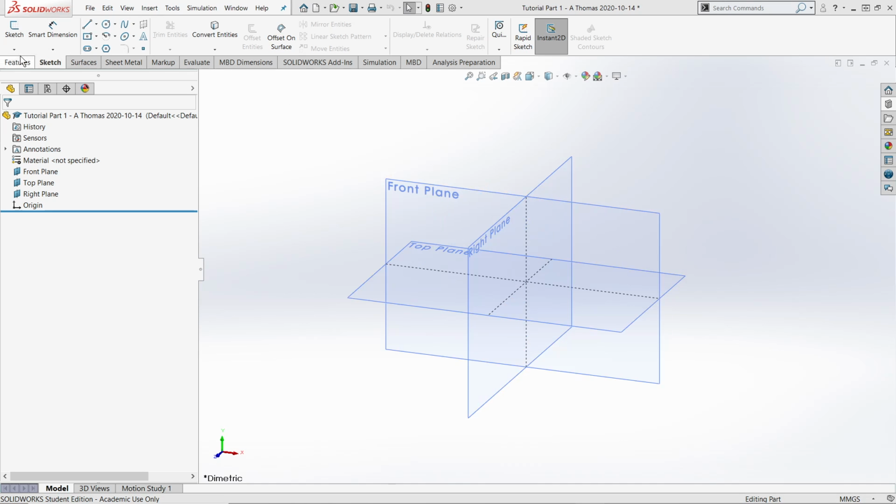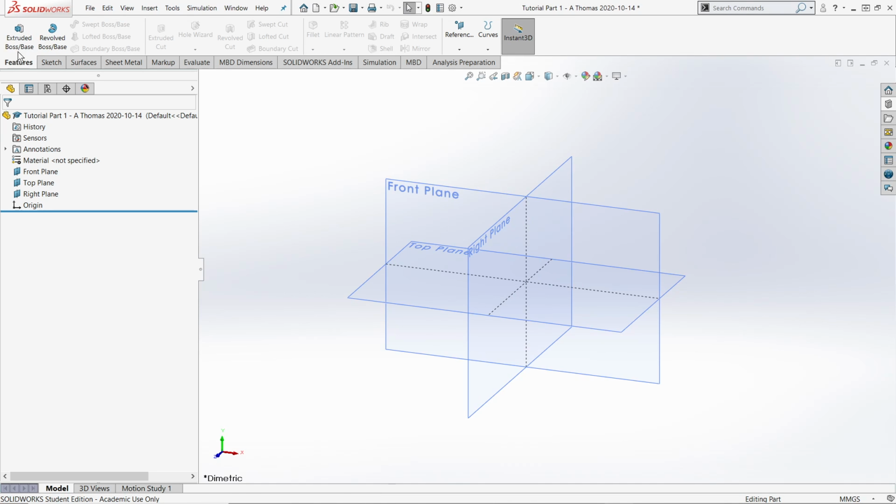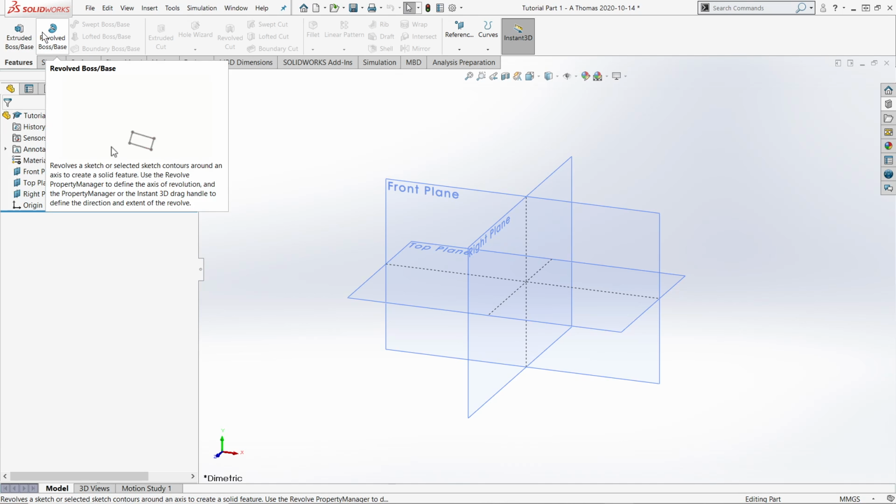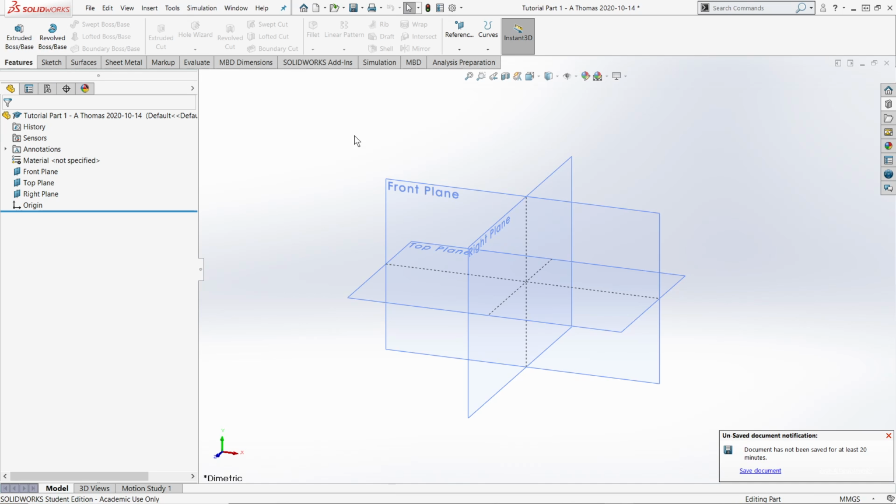So in this features tab, you see that there's Extruded Boss Base. You can see in the little animation there, you're basically taking a sketch and then extending it into 3D. With a Revolved Boss Base, you are taking a sketch and revolving it in 3D about a certain axis.